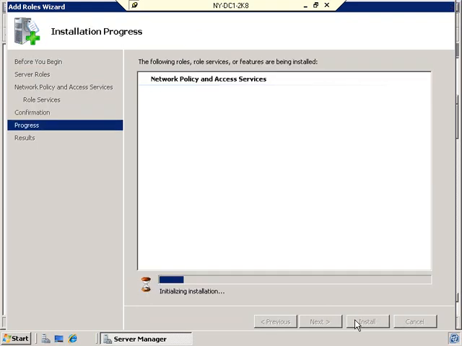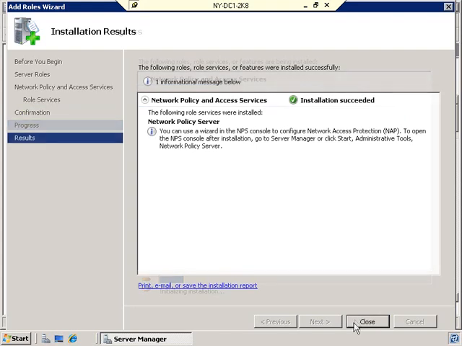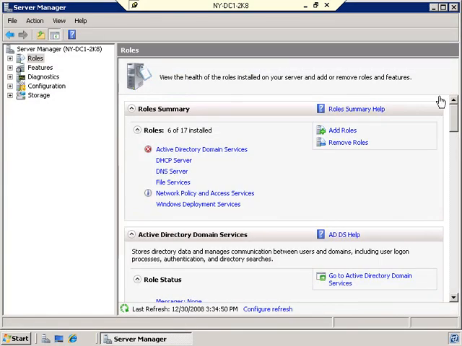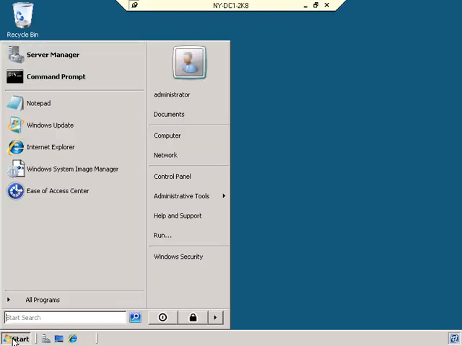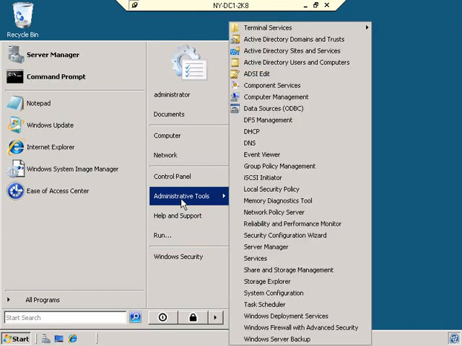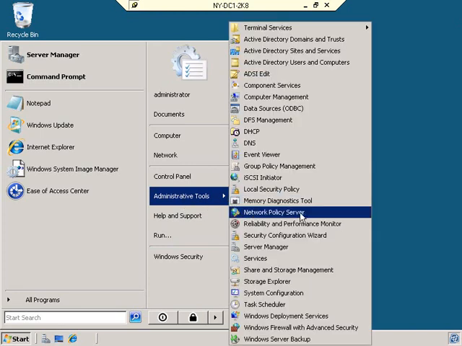Now, this will take a few minutes to install, so I'm going to go ahead and pause the video, and I'll continue as soon as this is complete. Okay, the installation has succeeded. We have our nice green circle with the check mark in it. So let's go ahead and close this wizard. And then I'm going to close the Server Manager window. And where we need to go next is Start, Administrative Tools, Network Policy Server.